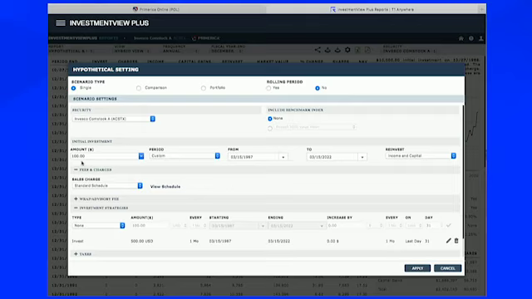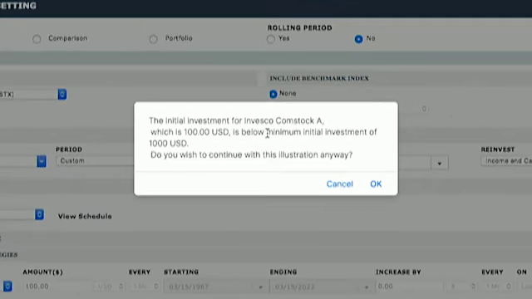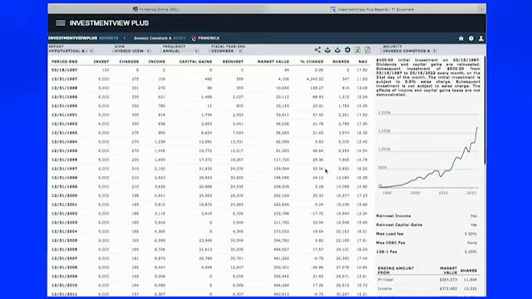We invested $100 initially, and we're investing the Roth IRA $500 a month every 1 month over all those years, and click apply. And this tells you the initial investment is less than the $1,000 minimum. Is it all right anyway? Click OK. And this is your long track record of all those years.